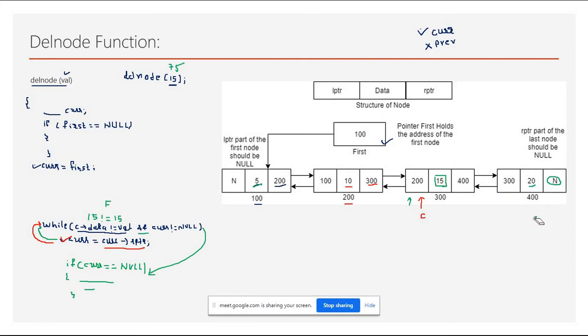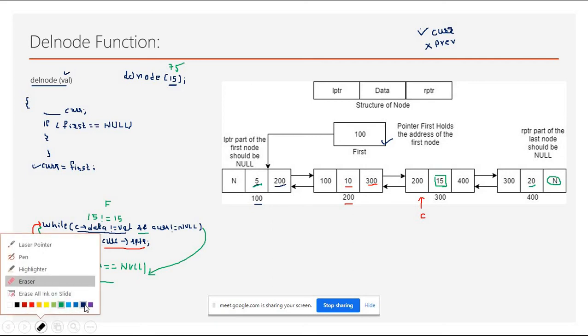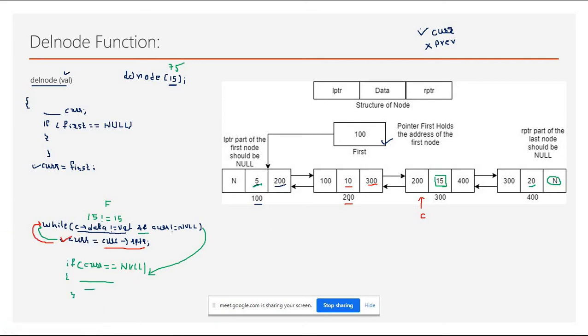So let's suppose the user says I want to delete 15. In that case your current pointer is staying here. Now this is the node that you need to delete, right? Before deleting we have to set some links. So what type of link do we need to set? See, the first thing is, in the previous node we have 300, and on the 300 we have the node which we are going to delete, right?